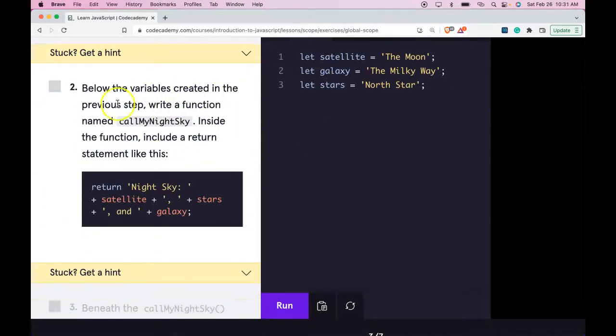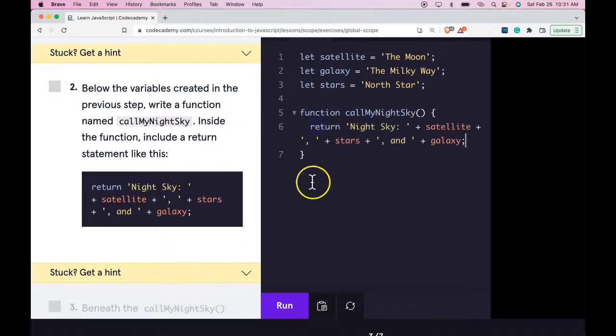Below the variables created in the previous step, write a function named callMyNightSky. Inside the function, include a return statement like this. So let's do that. Run it. Pass that one.